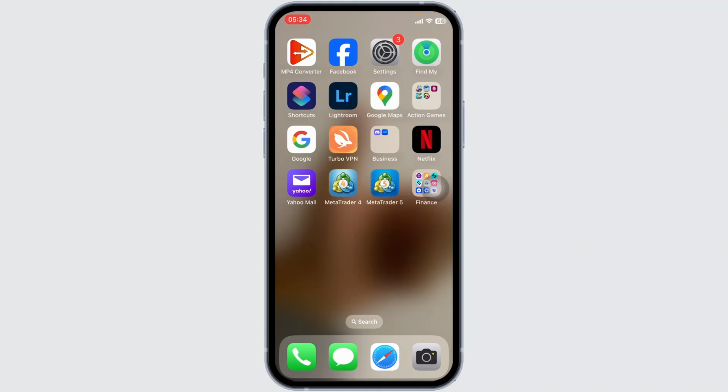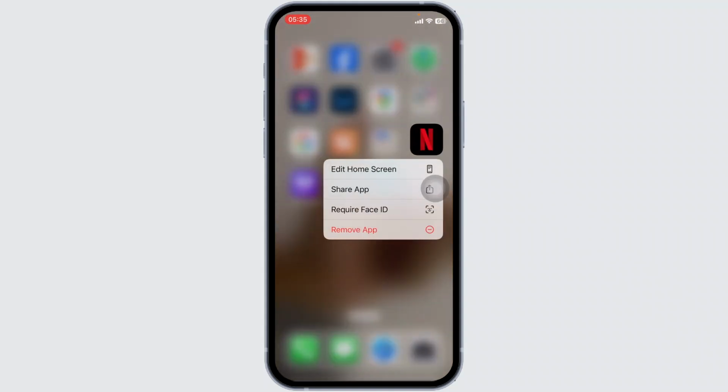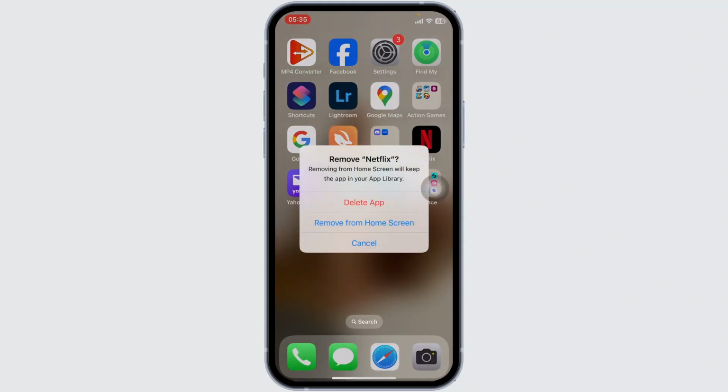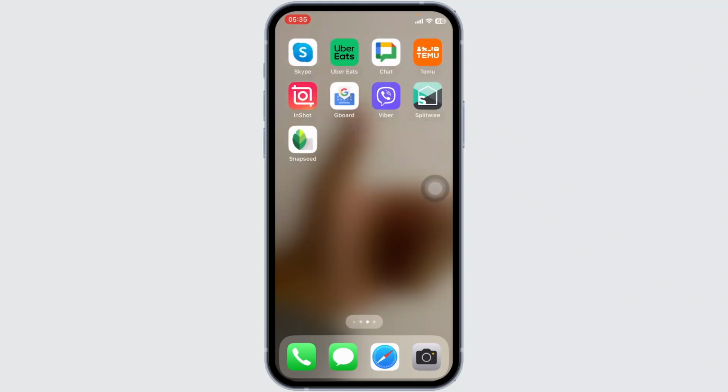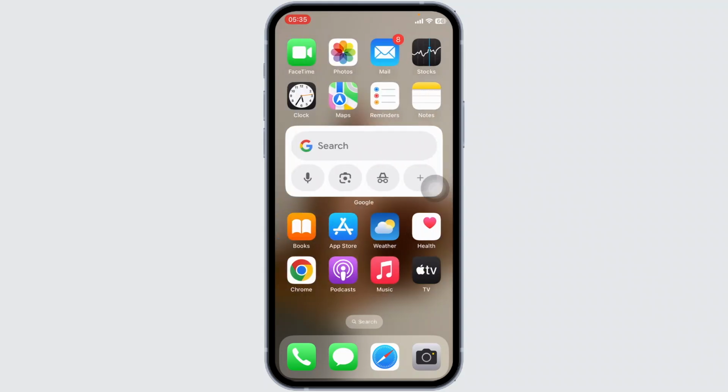So for people who do not know how to hide apps, this is how you do it. Let us hide this Netflix. To do that, long press on the Netflix app, tap on remove app and then remove it from your home screen. Now if you search for it, you will not find your Netflix anywhere on your home screen.